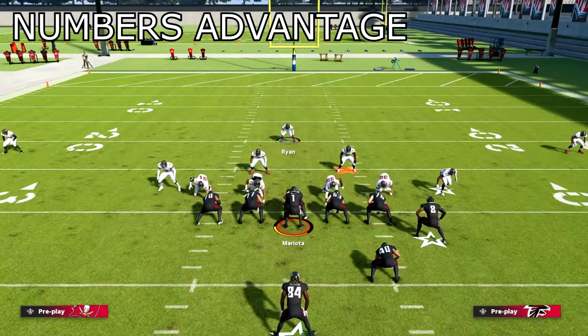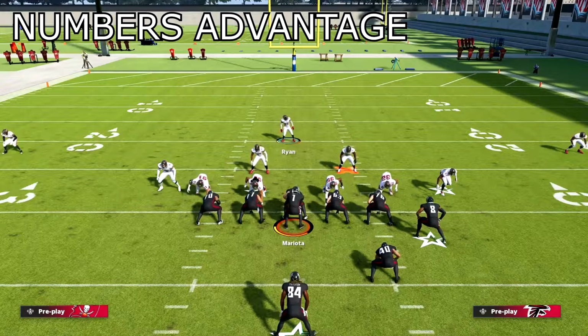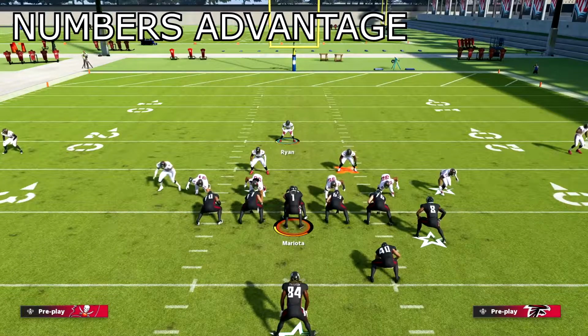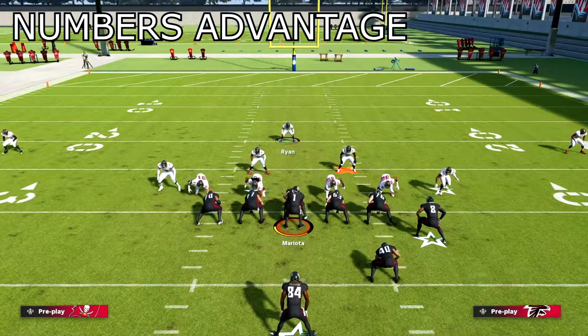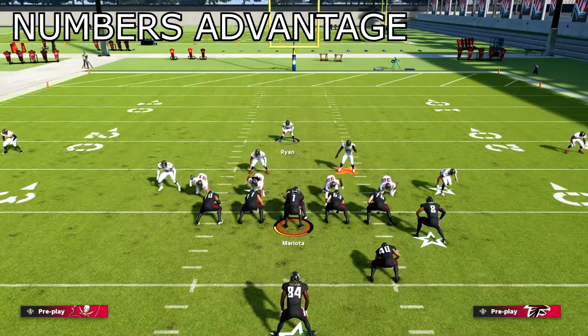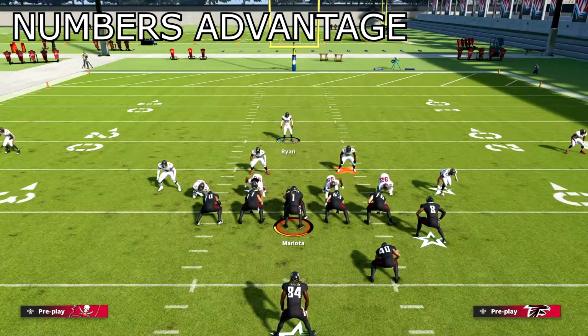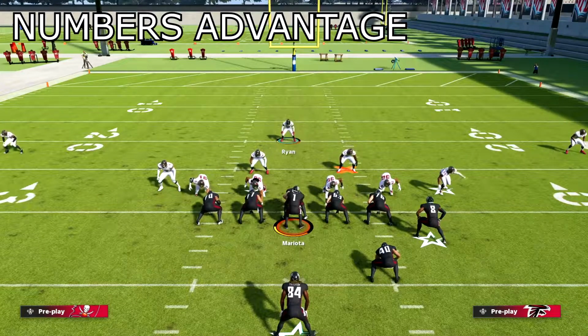When it comes to stopping the run, a lot of terminology that you'll hear is numbers advantage. As a defense, to stop the run, it's extremely helpful if you have as many defenders to plug up the run game as they have blockers, plus one for the running back. But even more so, if you have more defenders, a numbers advantage, it guarantees greater success in stopping the run. For example, I'm in a 4-4 defense.